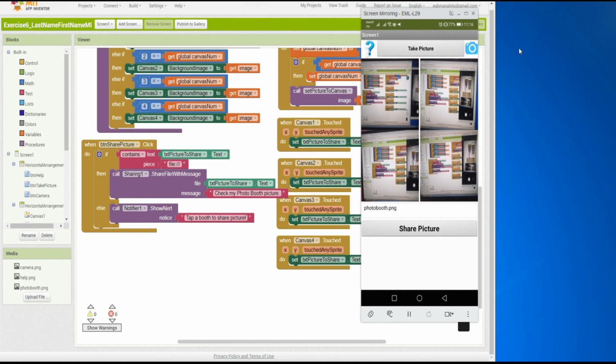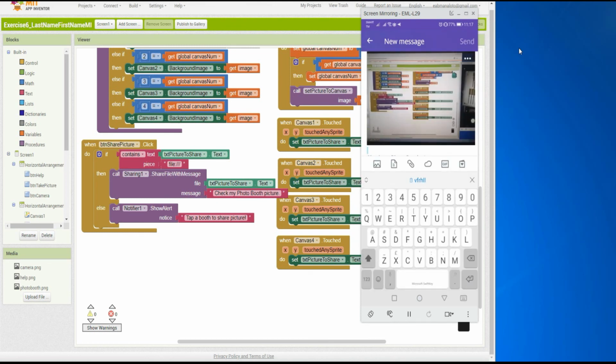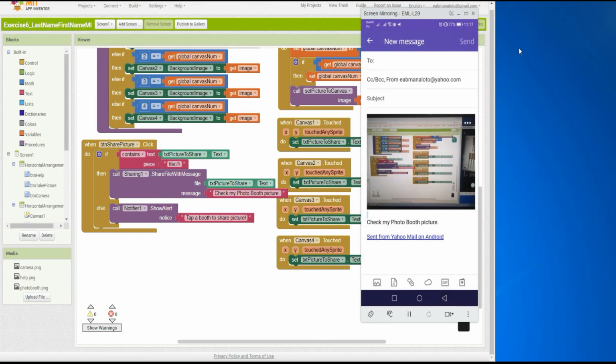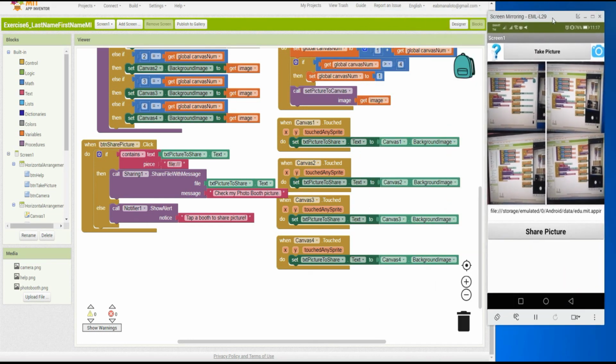Then when you click the canvas, it will show the file name or the file storage, where we can share our picture. When we click the first canvas and click the share picture, it will show your list of sharing applications. For example, here we have the picture that I selected, and there's the message of check my Photobooth picture. So that's it. That's the end of our tutorial.